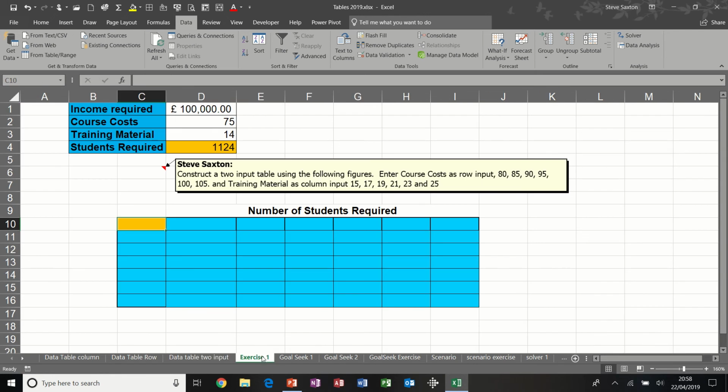Now if we do a little example exercise here, this would be a table that's laid out. The criteria I've got there is course costs are going to go in row input, and trade materials is going to go in column input. So I've got income required 100,000, course cost is 75 and 14 for trade materials. I would need 1124 students.